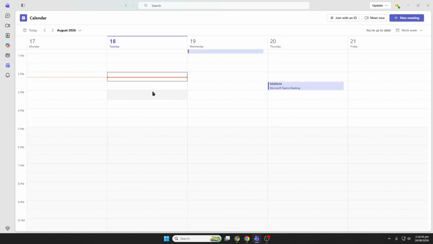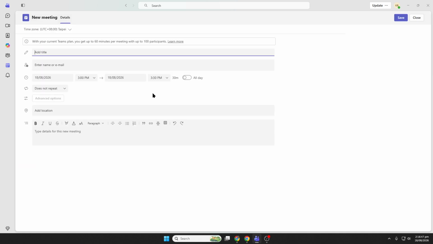Next, click New Event. From here, enter a meeting title so your invitees know what the meeting is about. Then add the date and time and include the people you want to invite. You can also add meeting details or an agenda, which is helpful if you want everyone to know what will be discussed in advance. Make sure the Teams meeting option is enabled, then click Save or Send. Once you do that, the participants will receive the invitation automatically.